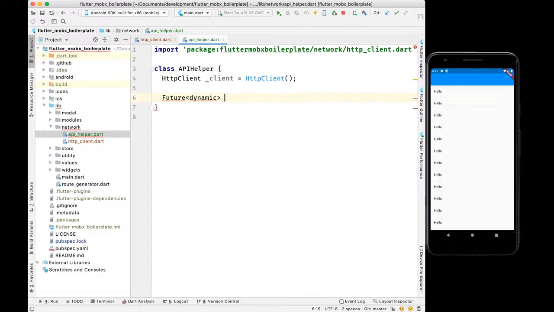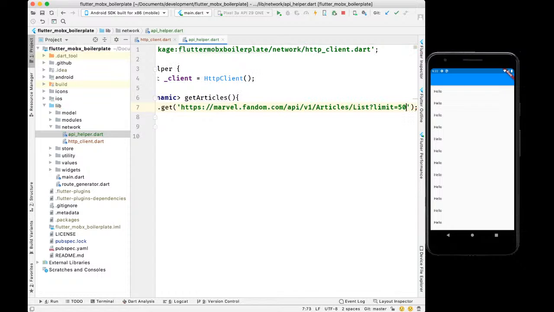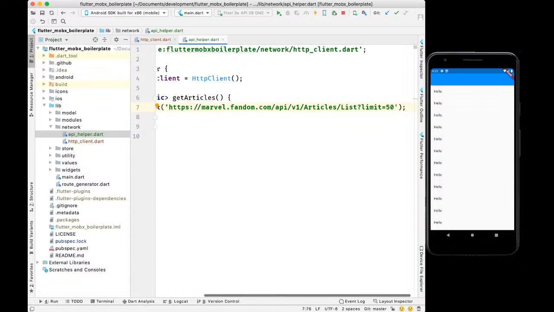Let's name it getArticles. In this method we are going to use client.get. We will pass our URL over here that I have earlier shown you. So here is my URL. It gets the articles from the marvel.fandom.com API, so it will get a list of articles, with a limit of 50.